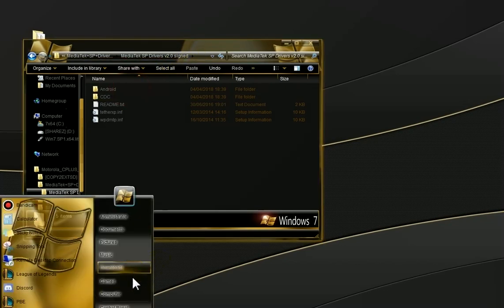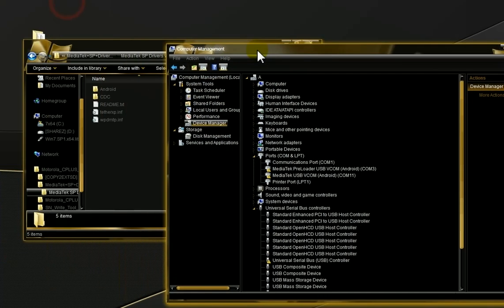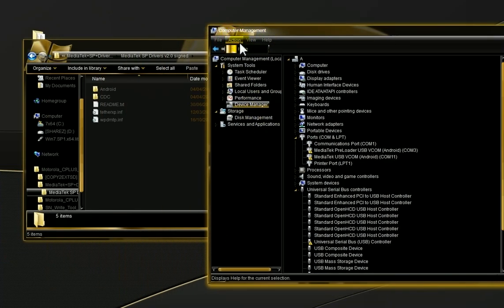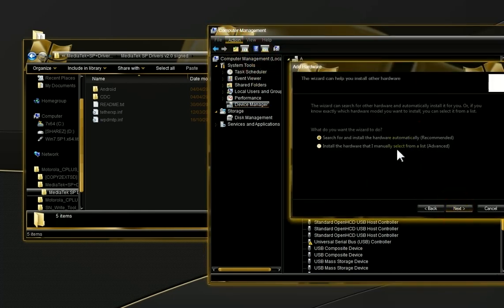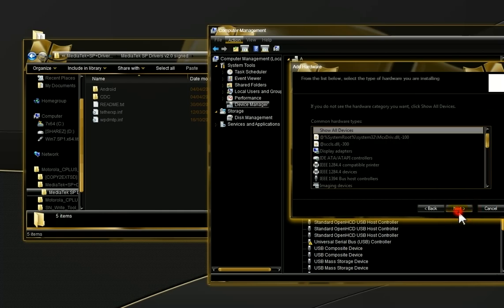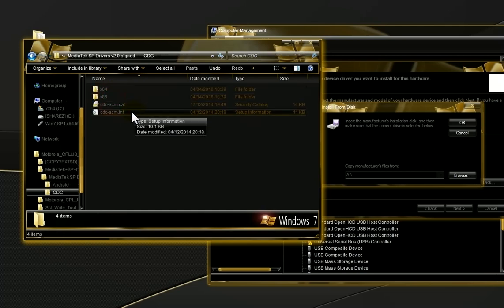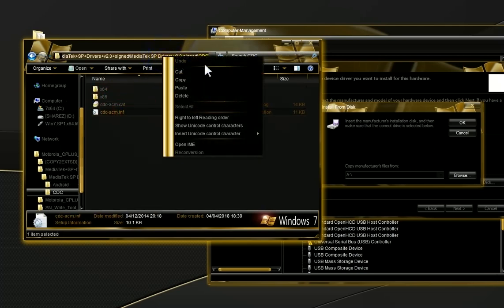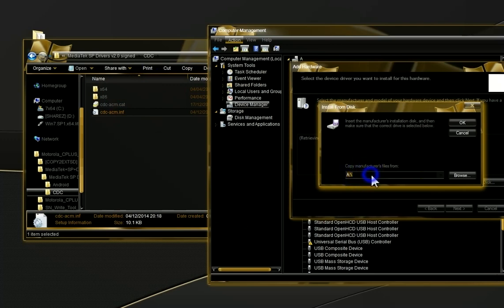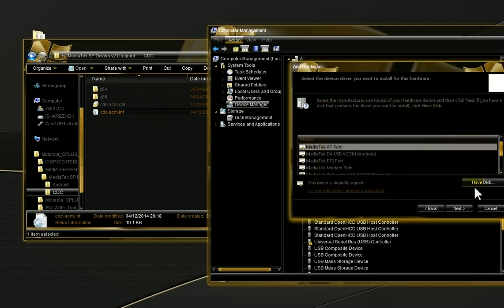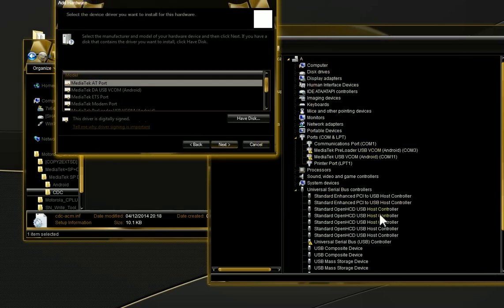You want to go start, right click, manage on computer, device manager, actions, add legacy hardware, next. Go install from advance, show all, have disk, link to this folder here, and open up this file here, and you want to install what I have installed, which is the MediaTek preloader USB com and MediaTek USB VCOM.